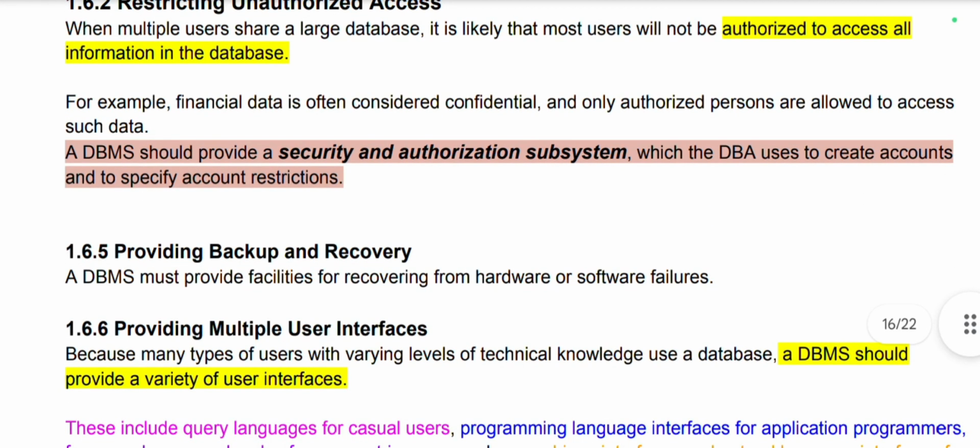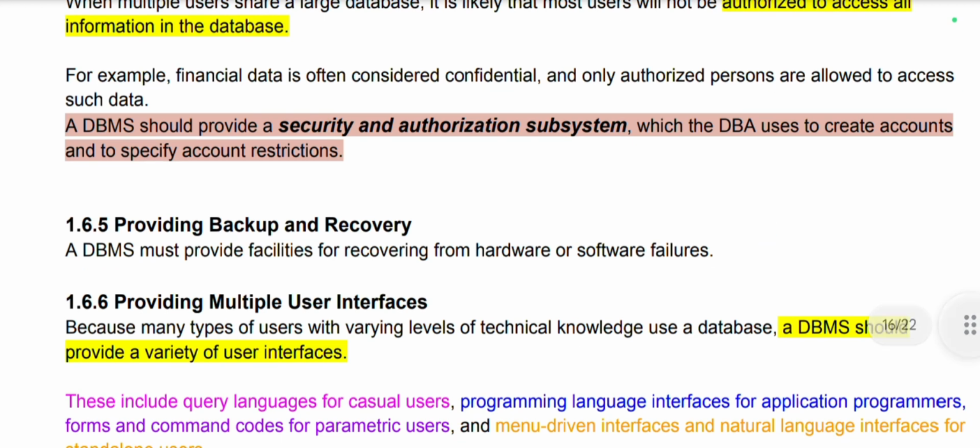Providing backup and recovery. The DBMS approach provides backup and recovery. A DBMS must provide the facility for recovering from hardware or software failure. In the case of any software or hardware where we have stored the database fails, it should provide a recovery so that we can restore the database in the case of any hardware failure or software failure.